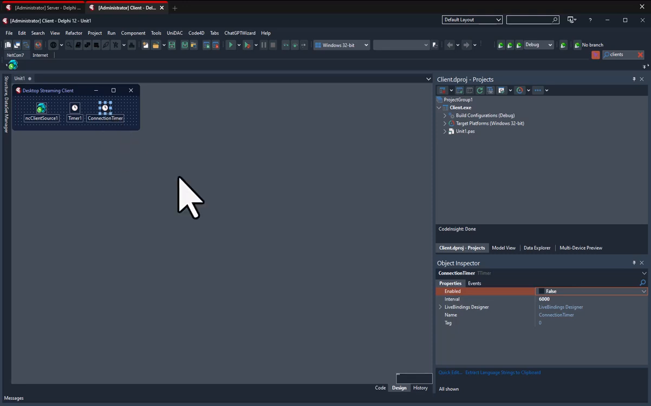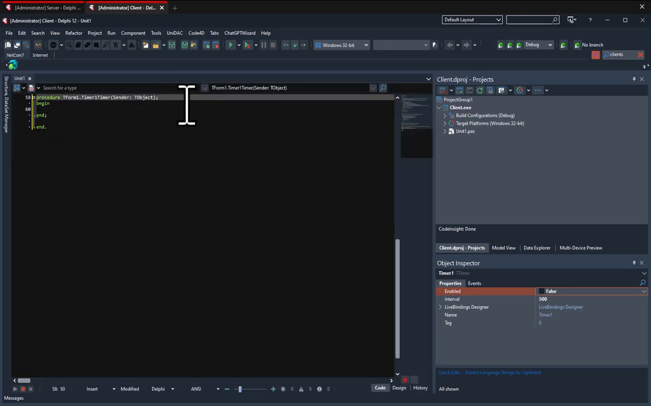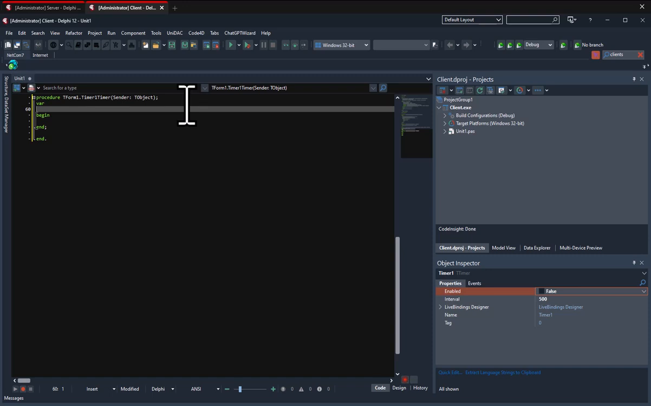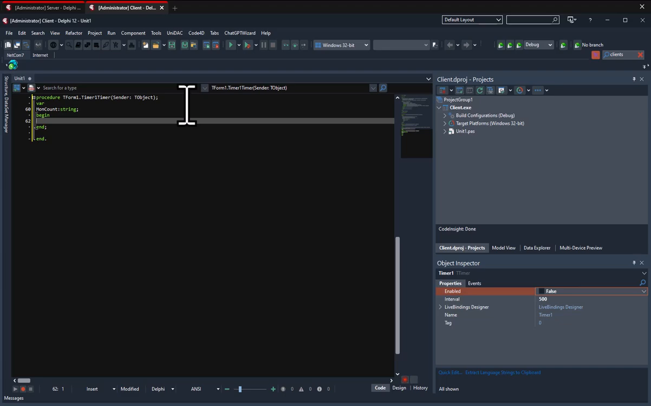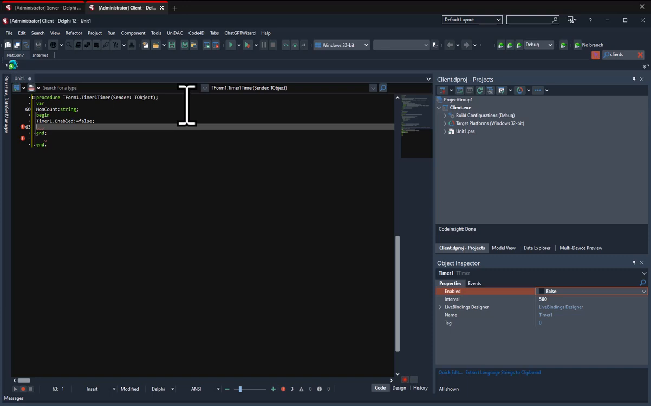So make sure you click them. Make sure they're false on enabled and false on enabled. So on timer 1, we're going to code this now. We're going to get the number of monitors. So we're going to do monCount, and that's going to be a string, even though it's an integer. You'll understand in a minute. First of all, we're going to tell this timer to stop, so timer1.enabled is false. Now it's still going to go through this one tick, which is all we need.